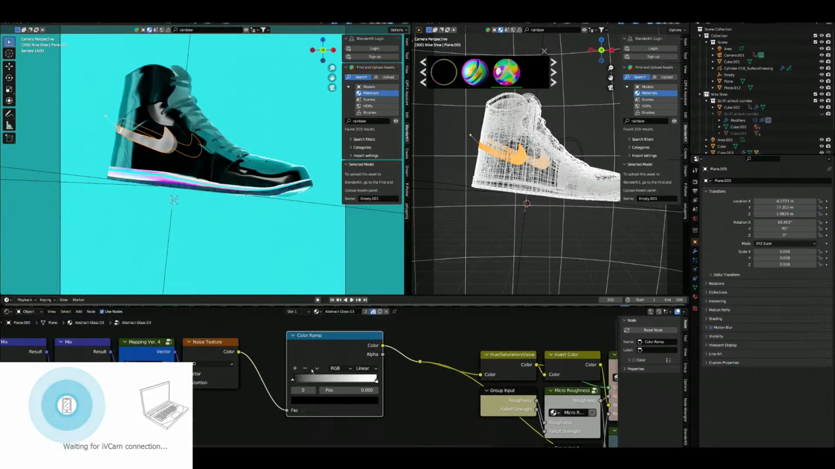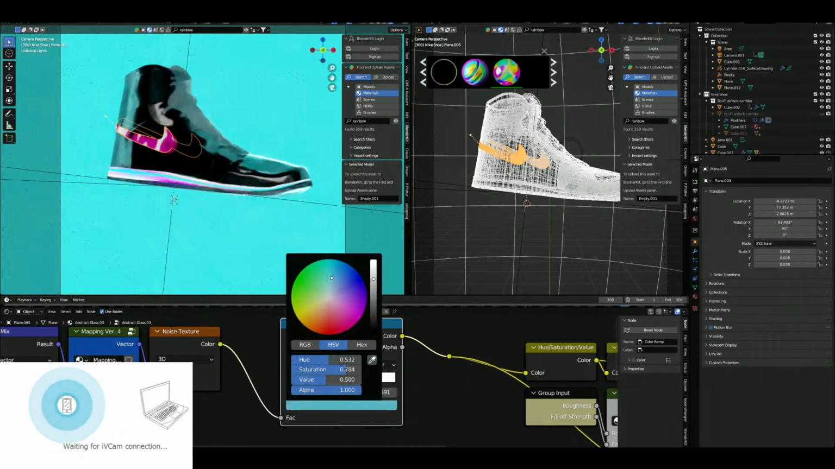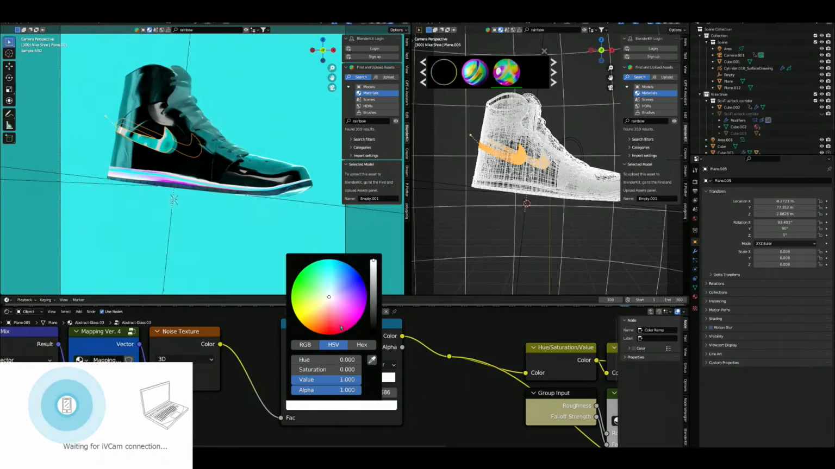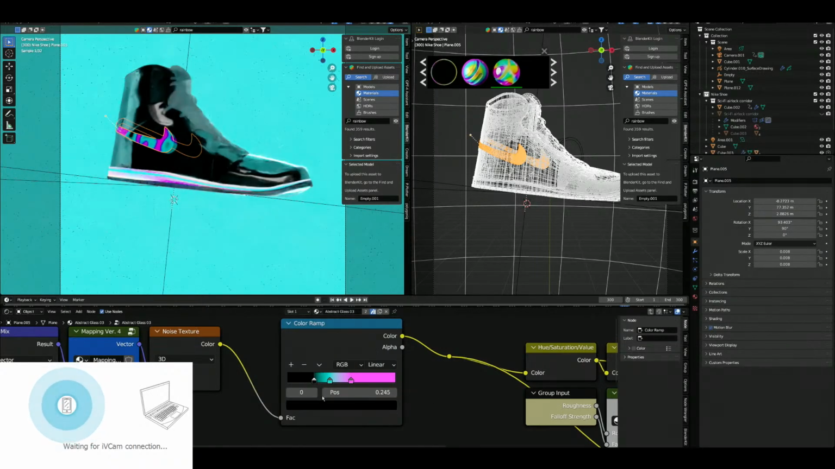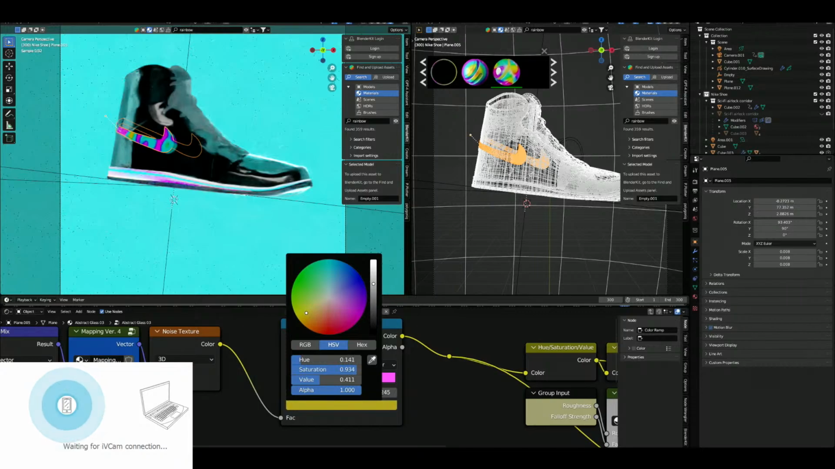Okay, so now it's just black and white. I can add a swatch, and crunch them together. Let's make this, boom, that light blue. Let's make this like a purple. And then let's make this, I don't know, yellow. Yellow? Yeah.